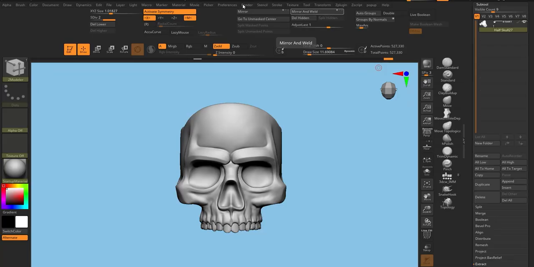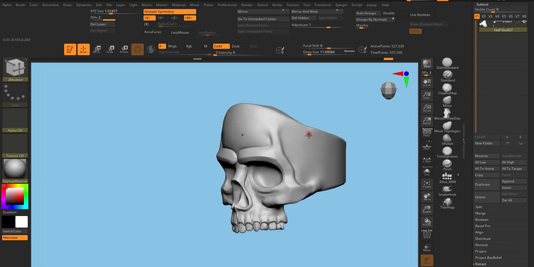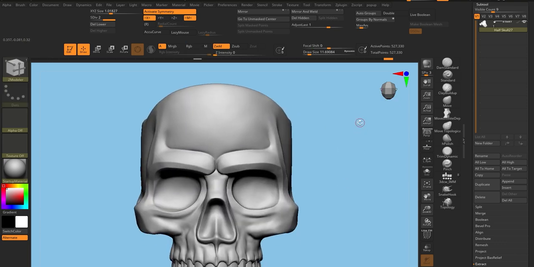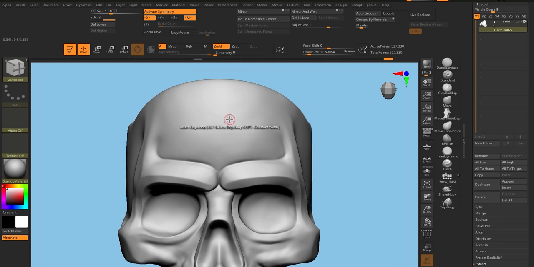Hey Nick, I wanted to do this video for you real quick to show you one way to get a nice clean border on this skull. Here's the skull ring I sculpted. So let's jump into it here.